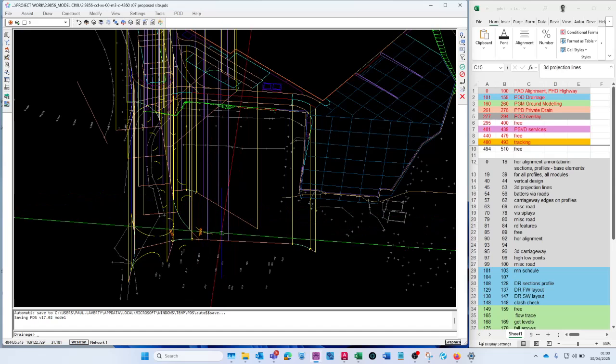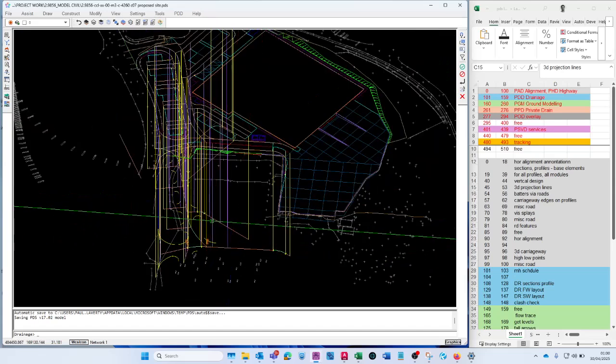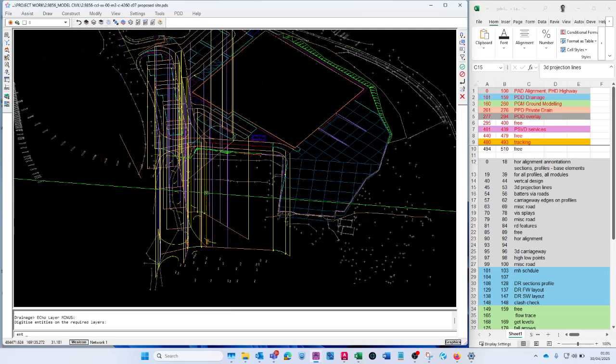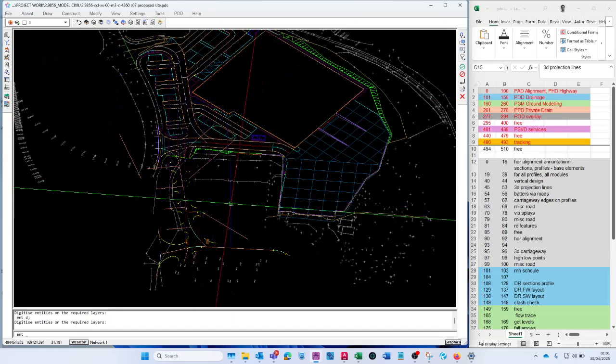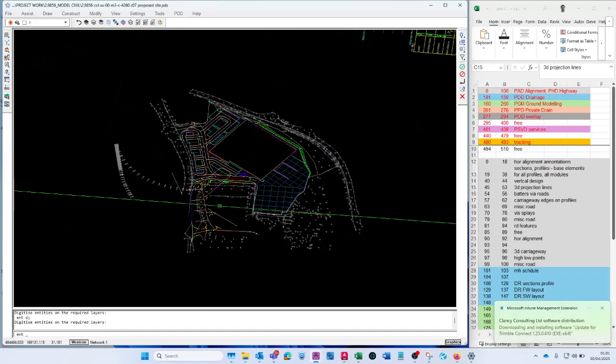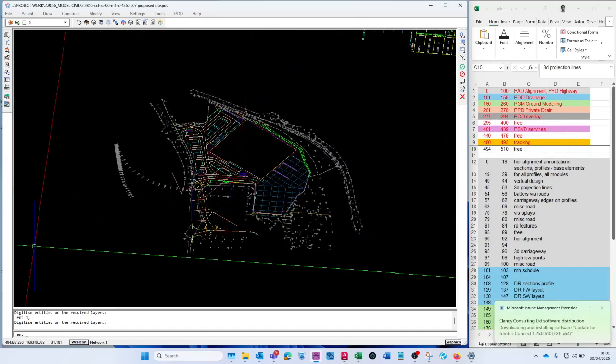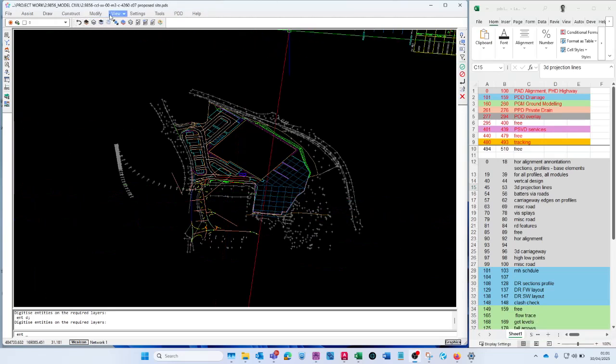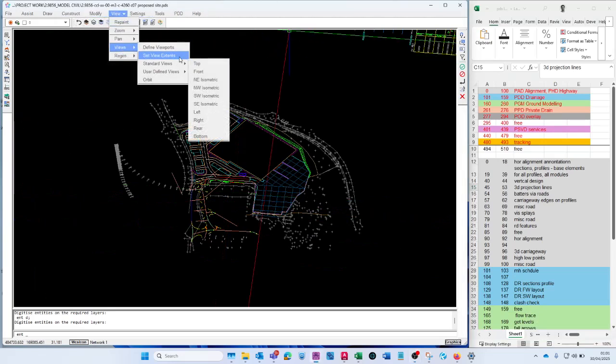That just basically takes it 2D to 3D, and you can't get rid of these. This is something that was automatically generated, and I always just have it off because it just gets confusing when we were trying to look at it in 3D. Okay, batters. So let's go view set top.